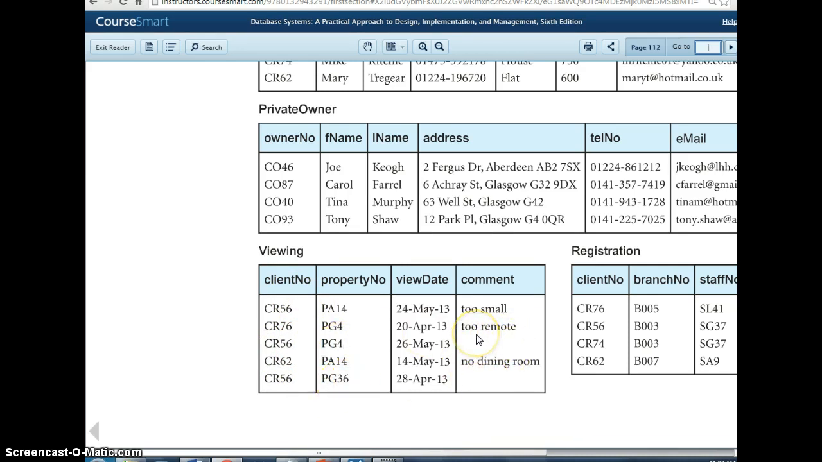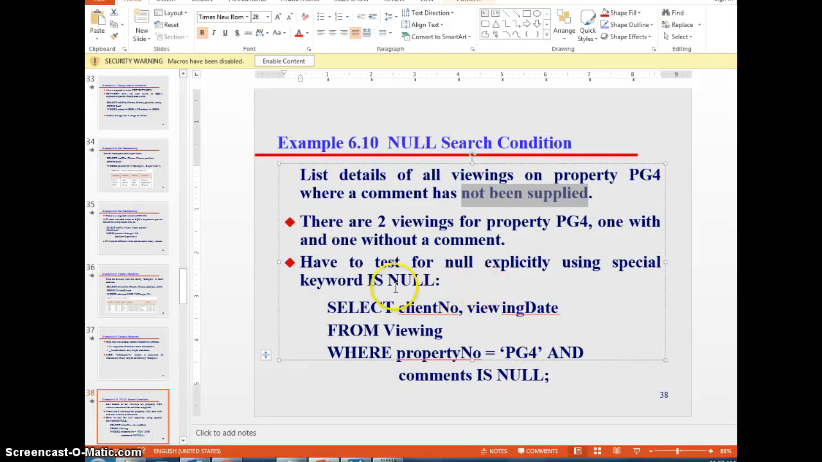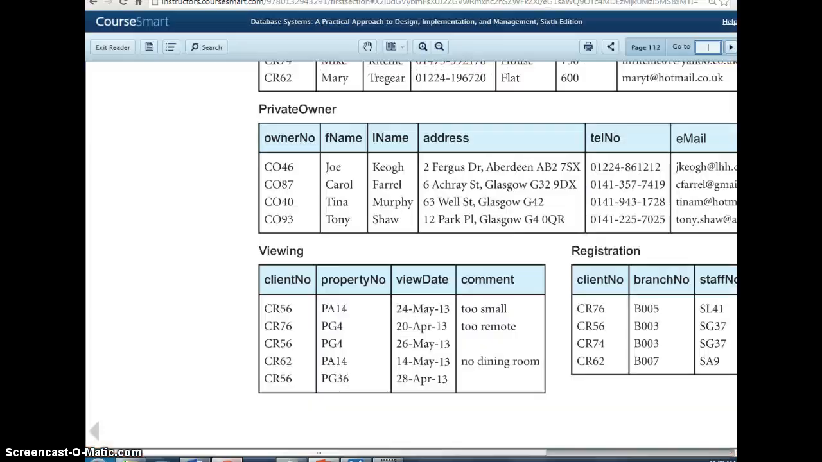So how do you identify there are no comments? For SQL, you have to say IS NULL. IS NULL means that the value of the attribute doesn't contain any value, any data. So you select from the viewing table, because the information is in the viewing table, client number and viewing date, from the viewing table, where the property number is PG4. We focus on this property, PG4, and there's no comment.